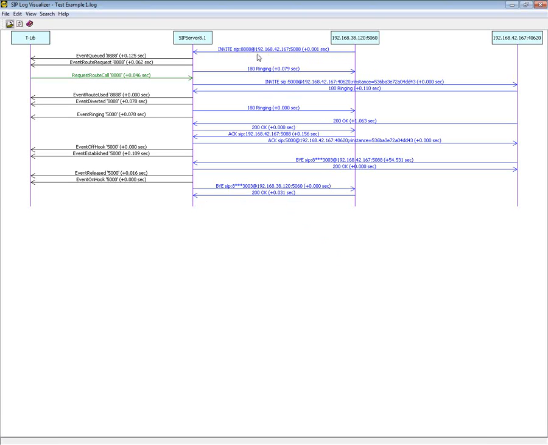So again, exactly what we reviewed: invite, bye. You'll see all the T-Lib messaging here. Everything looks good, so that's another way to do your analysis as well. Obviously, we don't fully rely on the SIP Log Visualizer. We also rely on reviewing the log, but it is a good thing to have beside you as you're doing your review.